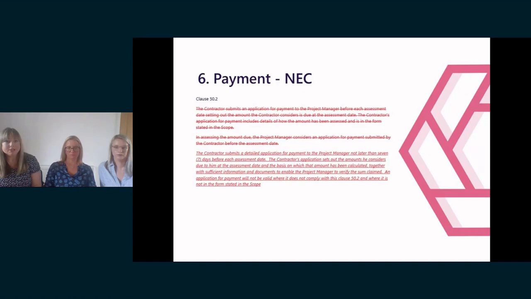Now, the amendment to this on the slide requires the application to be detailed and to be issued not later than 7 days before each assessment date. The application must also include sufficient information and documents to enable the project manager to verify the sums claimed. Further, the application will be invalid if it does not comply with these requirements.